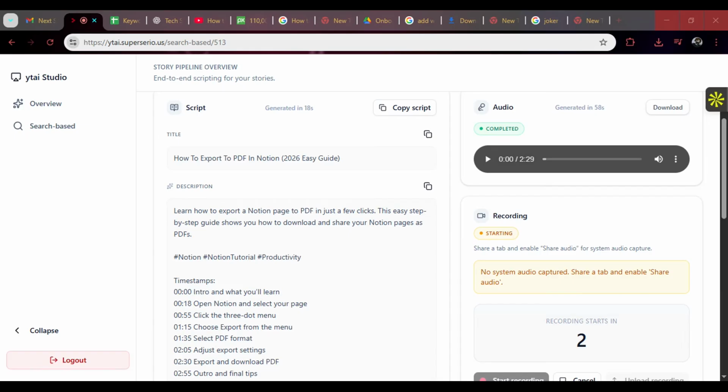First, go to Notion. You can do this by opening your browser and heading to notion.so, or by opening the Notion desktop app if you're already using it. Once you're logged in, navigate to the page that you want to export as a PDF. This can be a simple text page, a project document, meeting notes, or even a full database view.